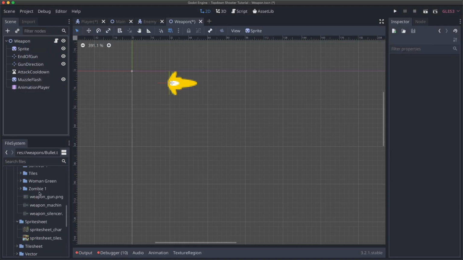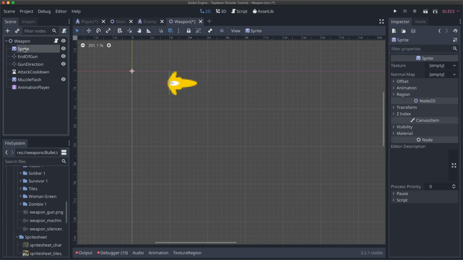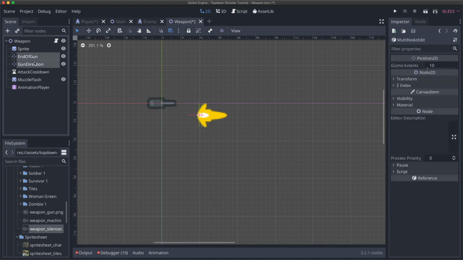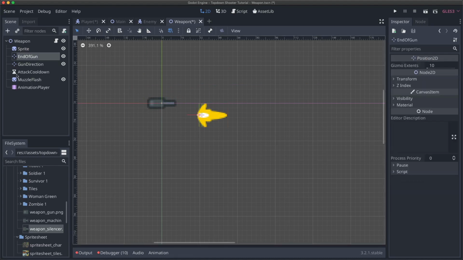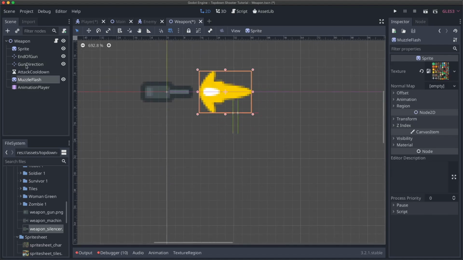And I'll come up to the Kenney top-down shooter, go into the PNG folder, and you'll find the weapon silencer, which is the current pistol we're using. So I'll select the sprite, drag open the weapon silencer, and then I'll set that to 0. What I'm going to do is just reset all the positions. I'll set that at 0, 0, and then drag all these. Let's set the position to be right there.